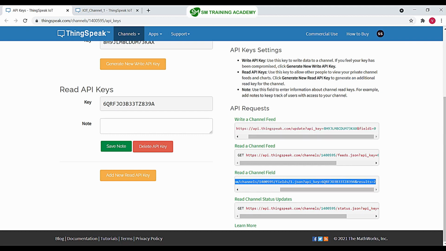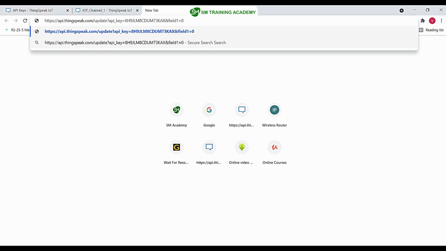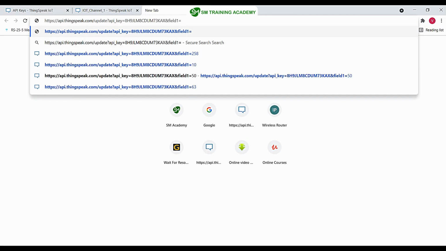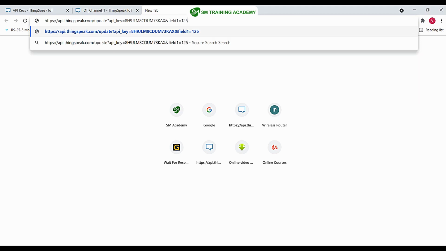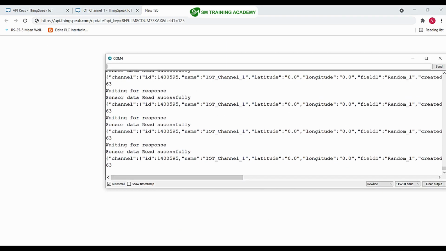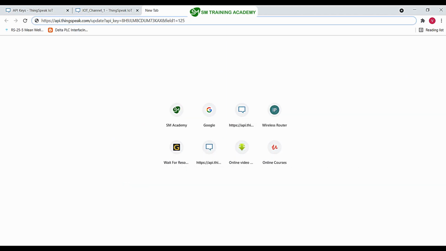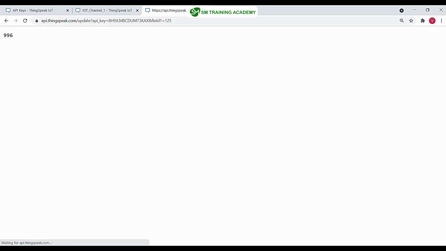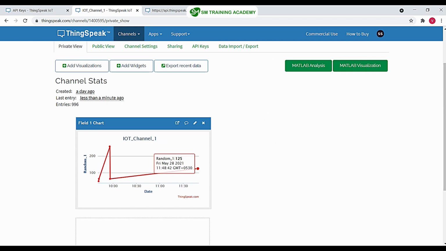So I am just going to change the data by writing new data to the field available over here. I am using this write a channel feed URL, that is the GET request for changing the data, and I am going to write the data 125. Let us see whether we receive 125 in the serial monitor. I am just clicking enter. You can see the entry ID is 996 and the data has changed to 125 in my field.